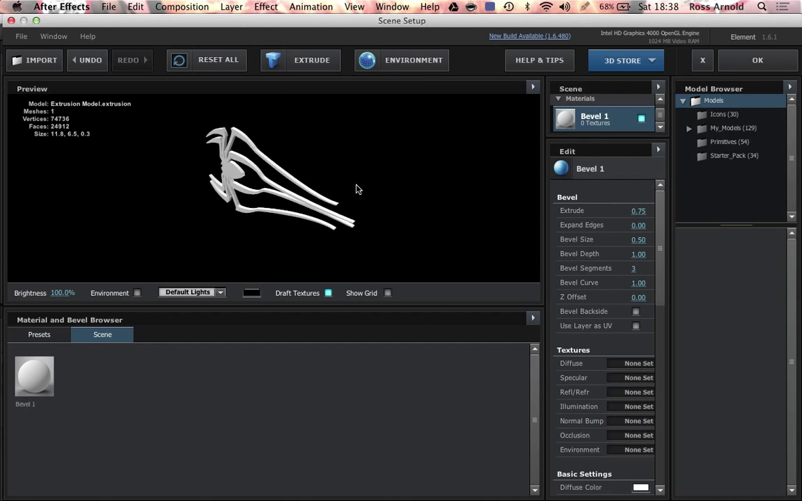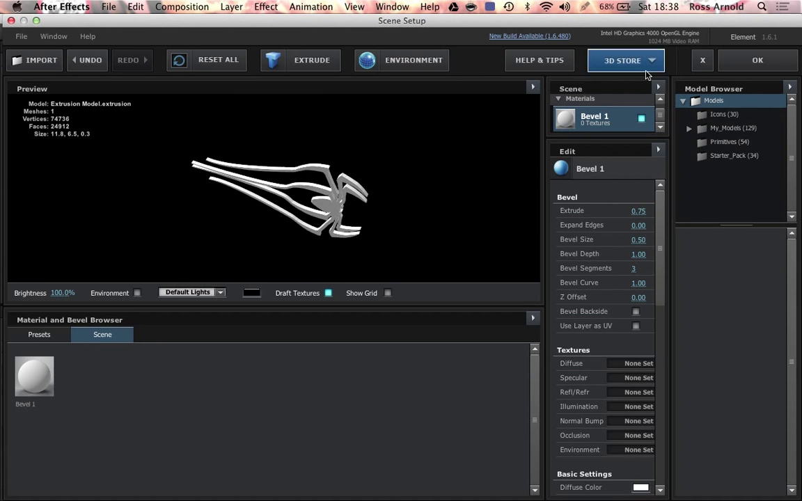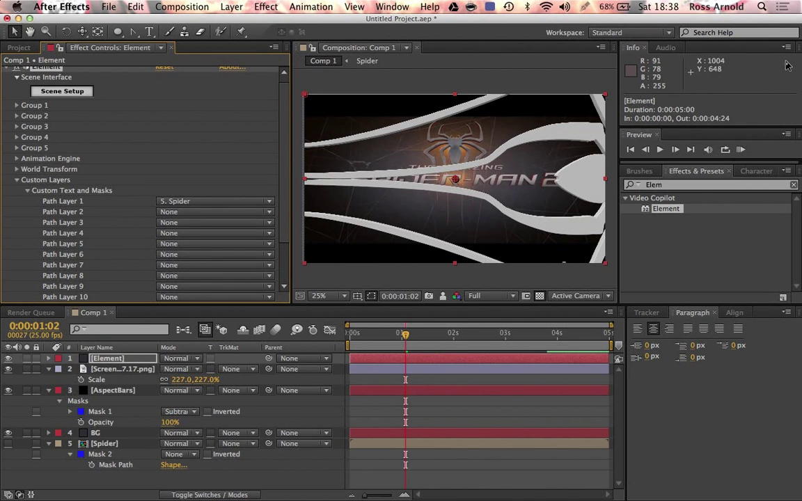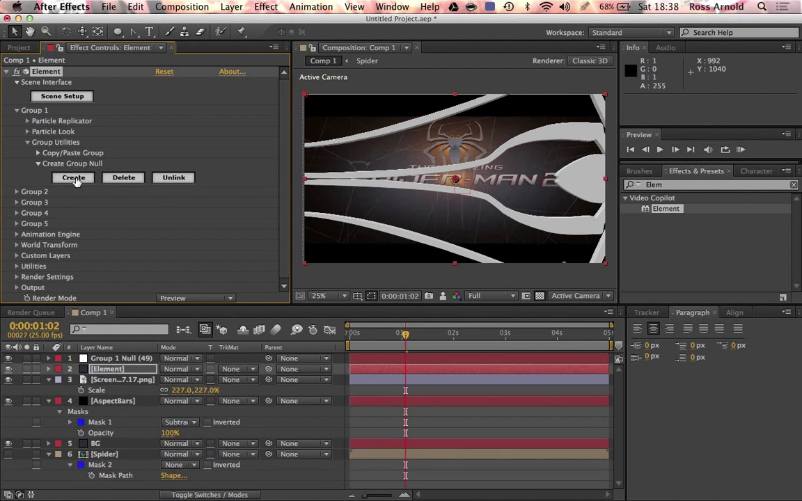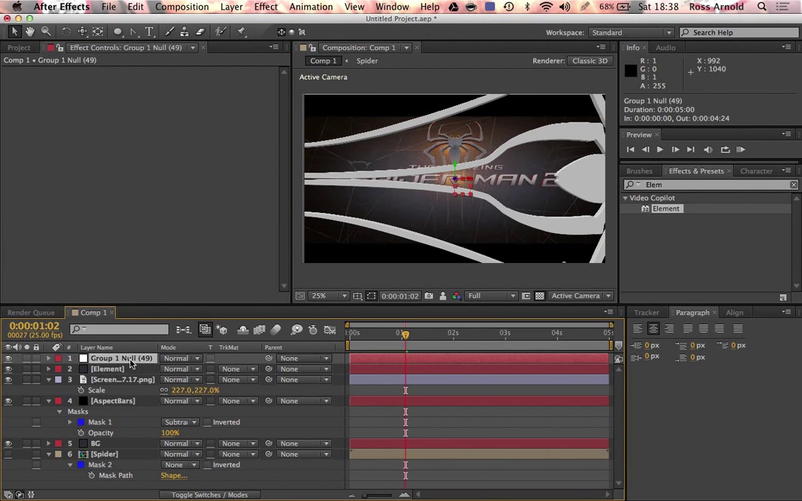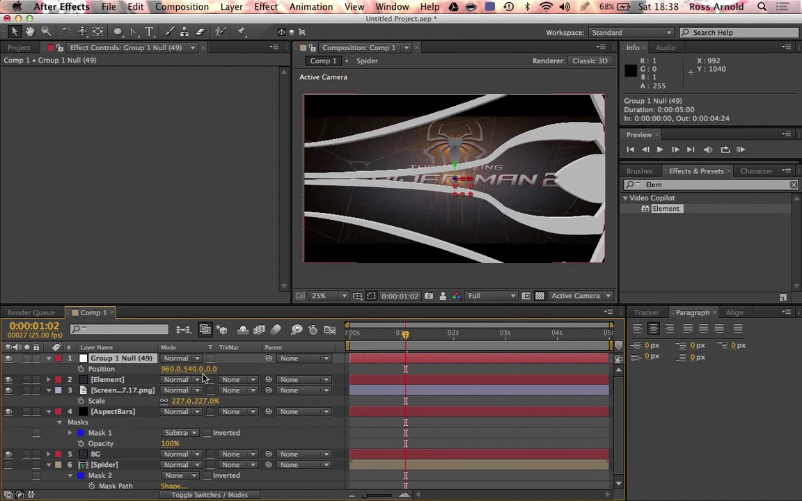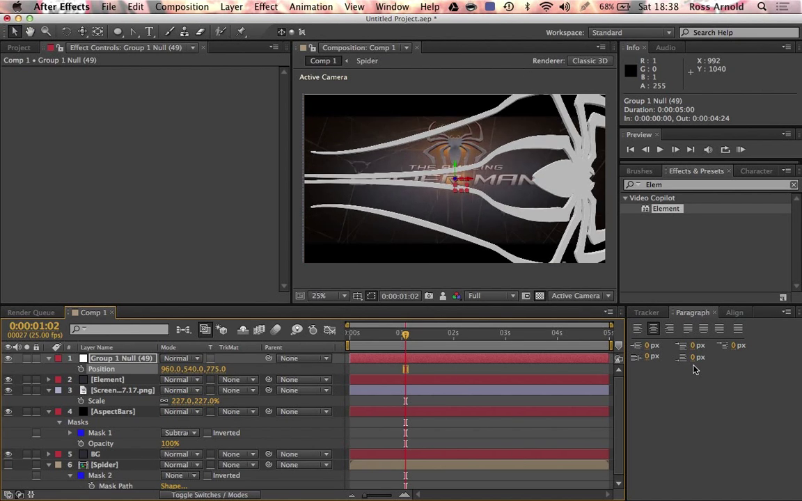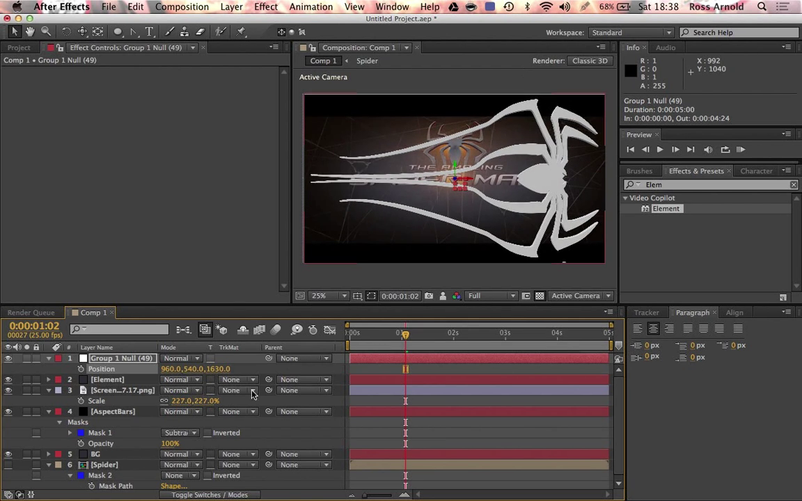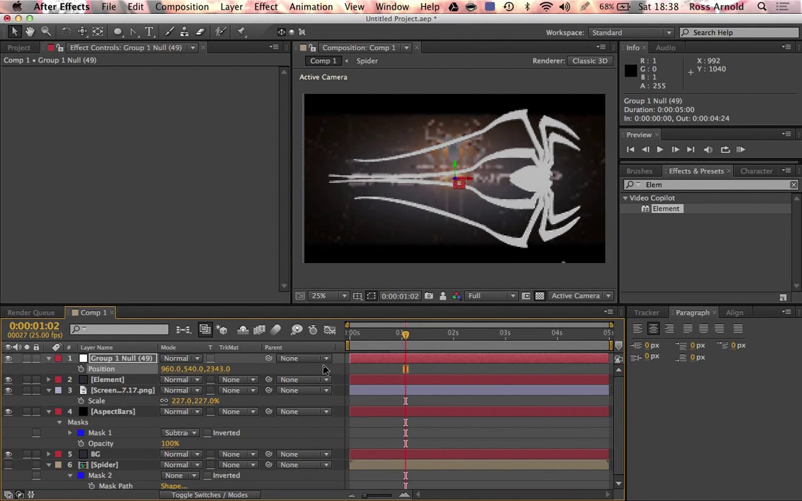And we're not going to worry about texture in it just yet. We're going to bring it into the scene first of all. Now as you can see, it's humongous, so we're going to go to group 1, create group null, create. Now that automatically makes a null that is 3D and is in the exact same place as the model, and you can actually adjust the null and control the object simultaneously. So you want to just bring it back in Z space.